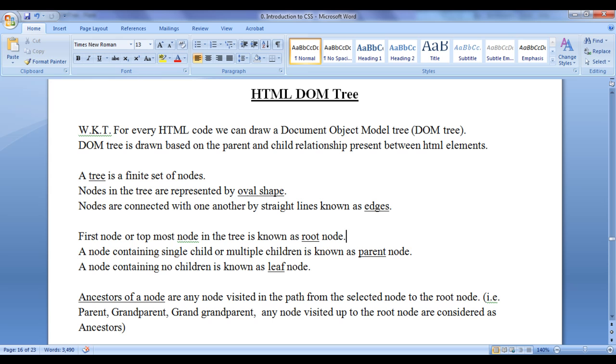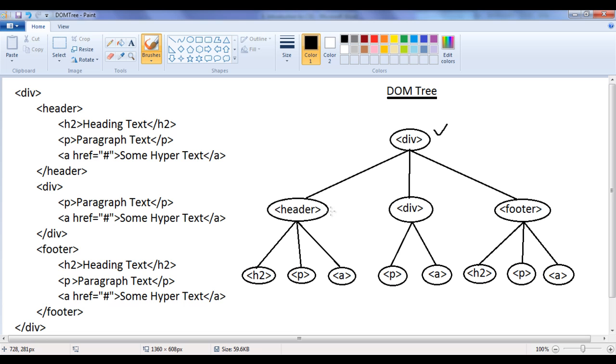Let's proceed further. A node containing a single child or multiple children is known as a parent node. In this case, the div has three children, header, div and footer. Hence, div is a parent node for header, div and footer nodes. Similarly here, for h2, p and a elements, the header node is the parent node because it has three children. Similarly, for this div we have p and a children, so the div is a parent node. H2, p and a are connected to the footer, so footer is a parent node. Hope you guys have understood what a parent node is.